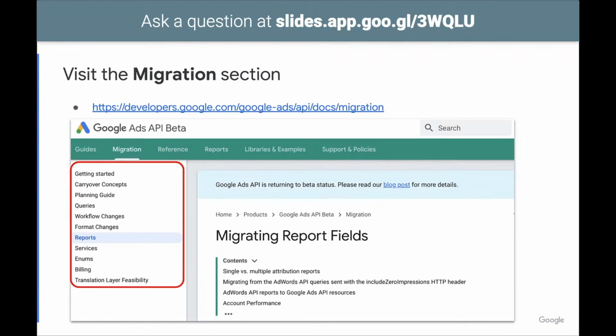Finally, I'm not going to go too deep into this, but if you want to learn more about migrating, we have a great section on our website. If you go over to the migration tab, select reports, you'll be able to learn a lot more about how to migrate your reporting from AdWords to Google Ads. And this has everything from field mapping to paradigm differences and a lot more detail than I've just gone into here.